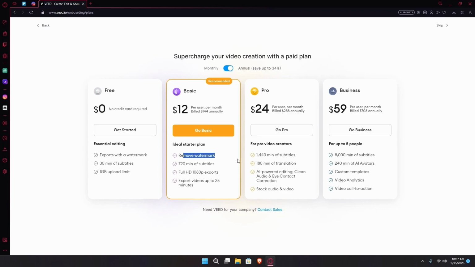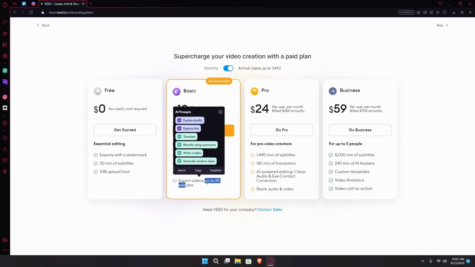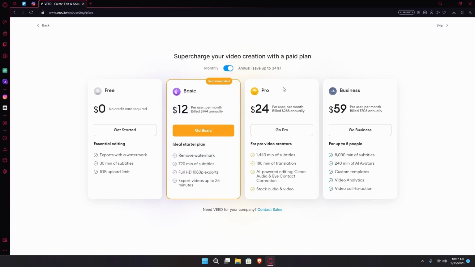It has the ability to remove your watermark, 720 minutes of subtitles, full HD or 1080p video exports, and you can export videos up to 25 minutes. For the Pro plan, you can get more minutes of subtitles, 180 minutes of translation, AI-powered editing, clean audio, and eye contact correction. And you can also have access to their stock audio and video.